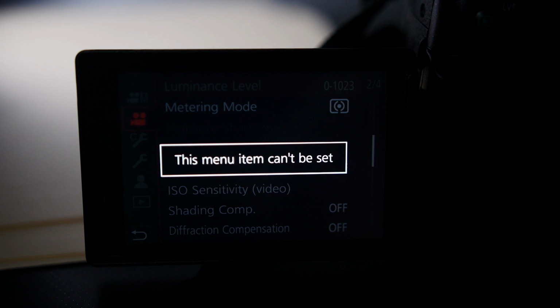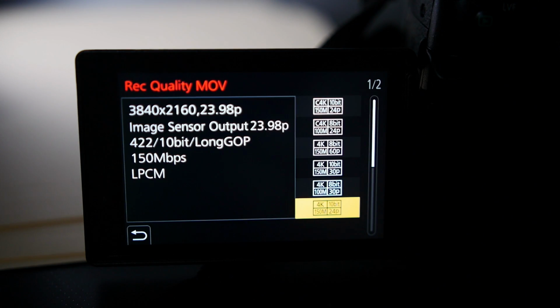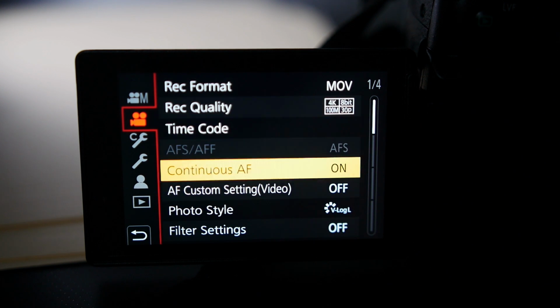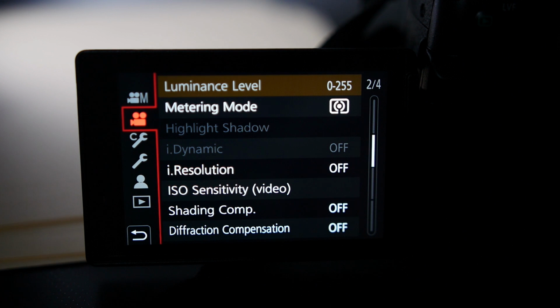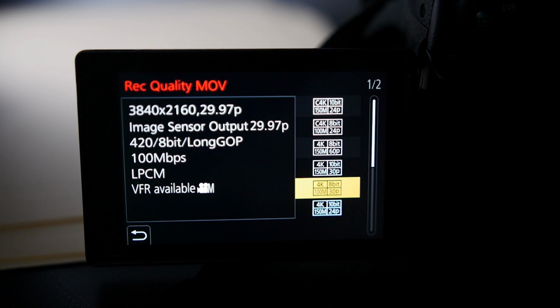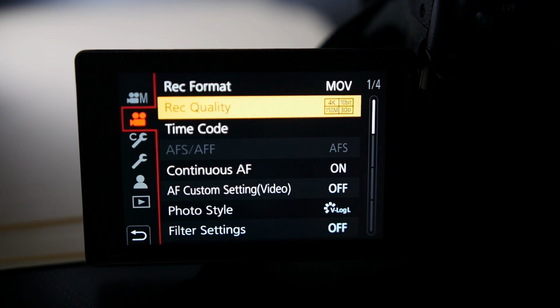Luminance level, we've got 0 to 1023. You'll see that, and it's set that way, because we have V-Log. I can't really adjust it, and we're shooting 10-bit, so that's why that's the range of luminance levels. But you probably can adjust that if you're in one of the 8-bit modes. Because I'm in V-Log, that's why I can't adjust it. But I really wouldn't mess with that much anyway. Probably just leave it at the maximum, and then you can do any manipulation you want in post-production.